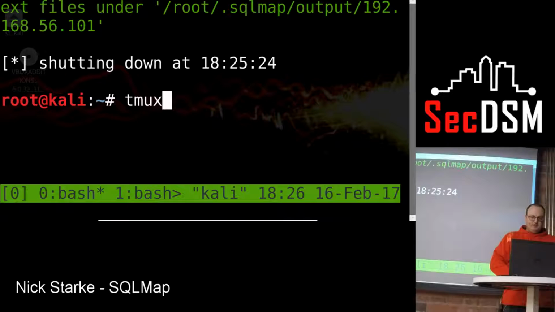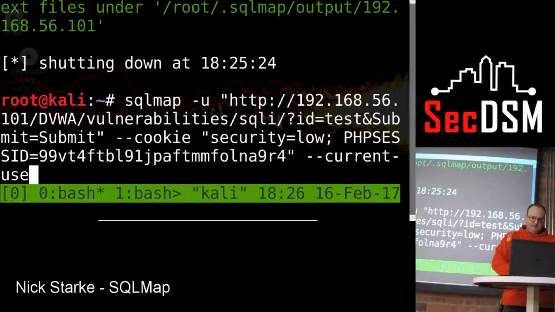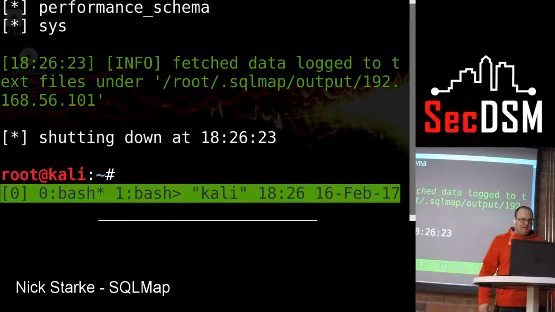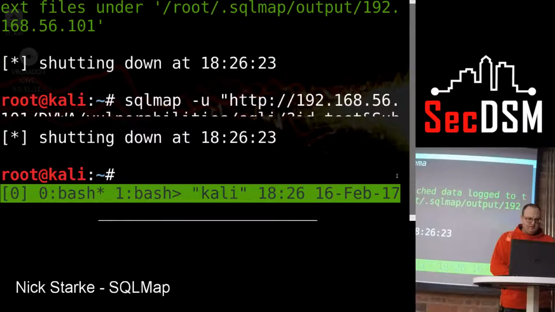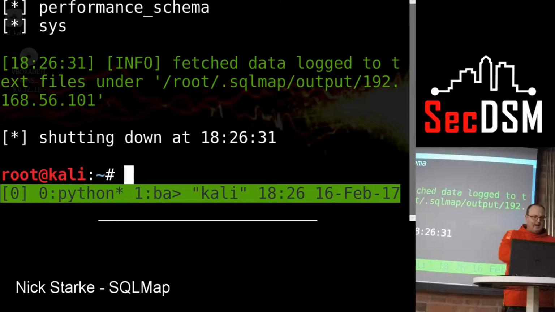So let's look at a few other commands. We can do --dbs, which will show us all the databases running on the instance. Oops. Let's run that one more time. So you can see at the top, I can't really scroll up, performance_schema and sys. Those are two of the built-in MySQL databases that come pre-installed on every MySQL instance.